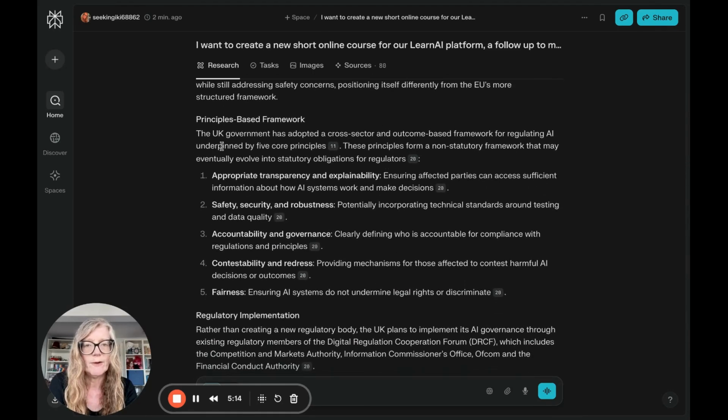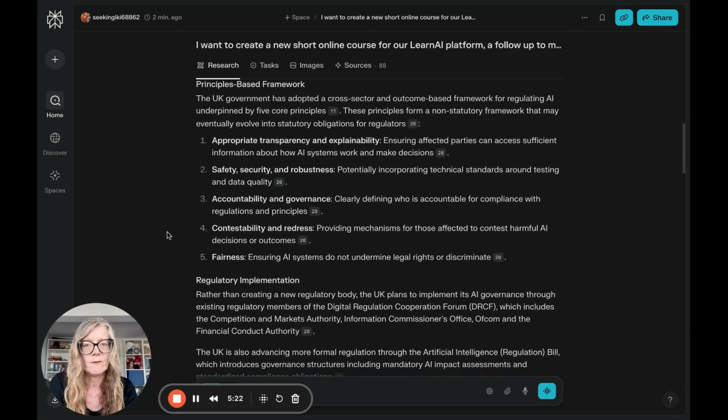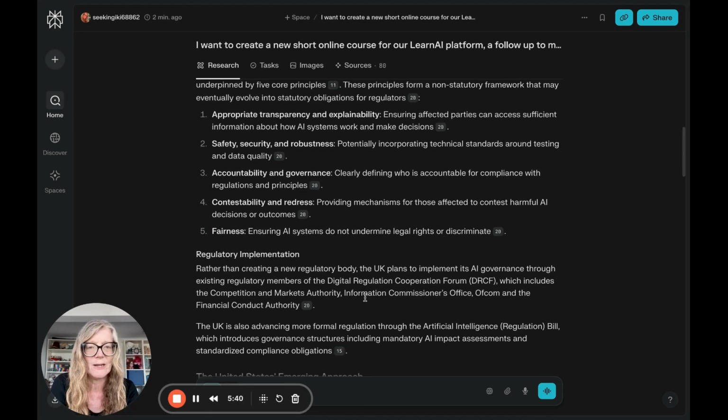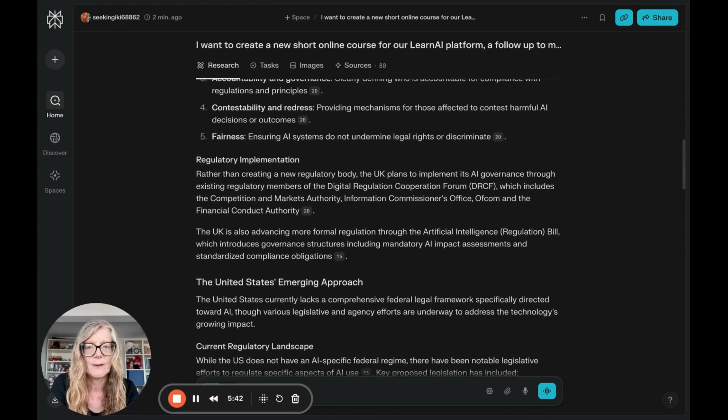And a principles-based framework, I think we saw that in the last one, with these 5 different categories forming the framework, which is interesting. So appropriate transparency and explainability, safety, security and robustness, accountability, contestability, providing mechanisms for people who are affected to contest harmful outcomes or decisions, and fairness, ensuring AI systems don't undermine legal rights.